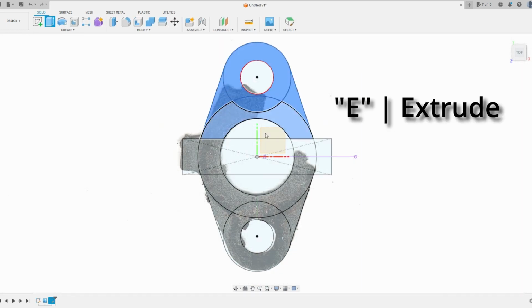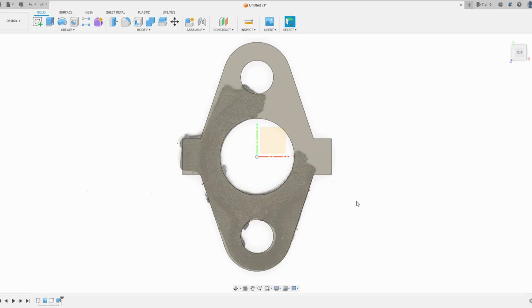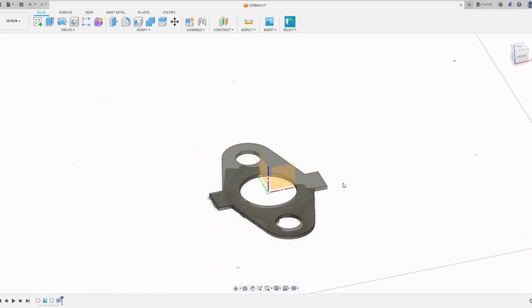So we'll hit E for extrude, and I'm going to just extrude our gasket out. We don't have to go very far. Let's just go by 1 mil, because it doesn't really matter. And there is our basic gasket.